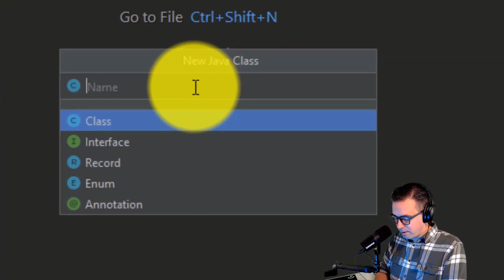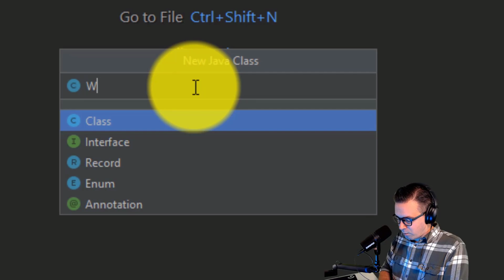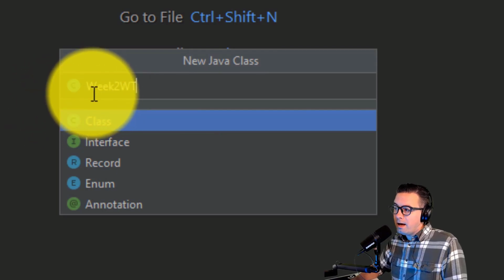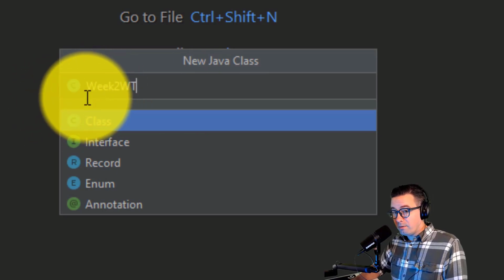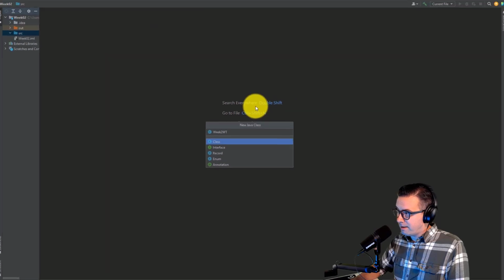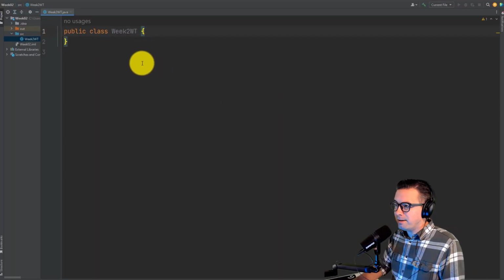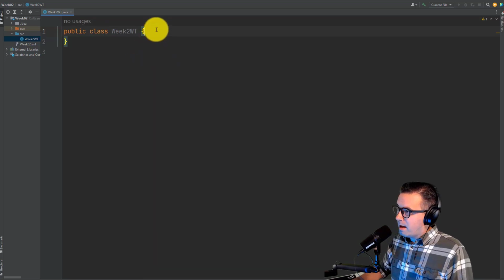And so I'm going to do something like Week2WT. Now, when you're doing this, make sure that you use upper camel case. So the first thing should be capitalized and there shouldn't be any spaces in here. And so make sure it's a class. Boom. A class, as far as we're concerned right now, is essentially a Java program.